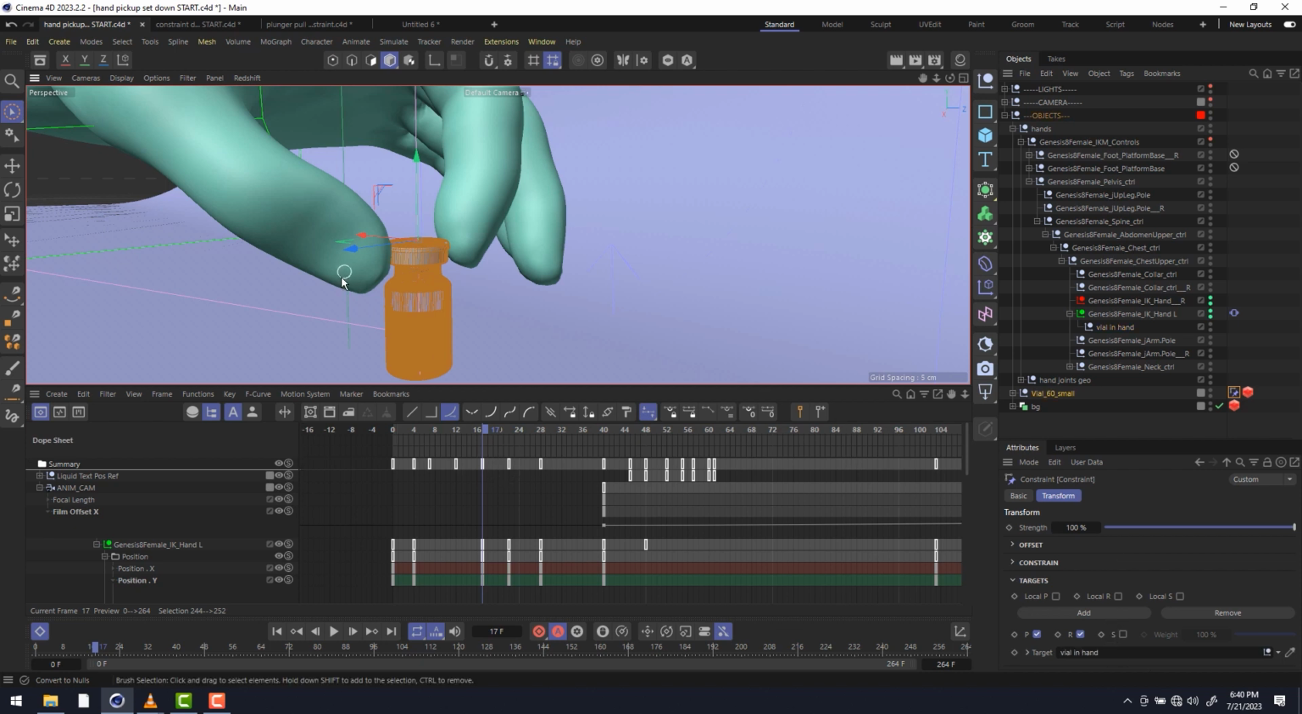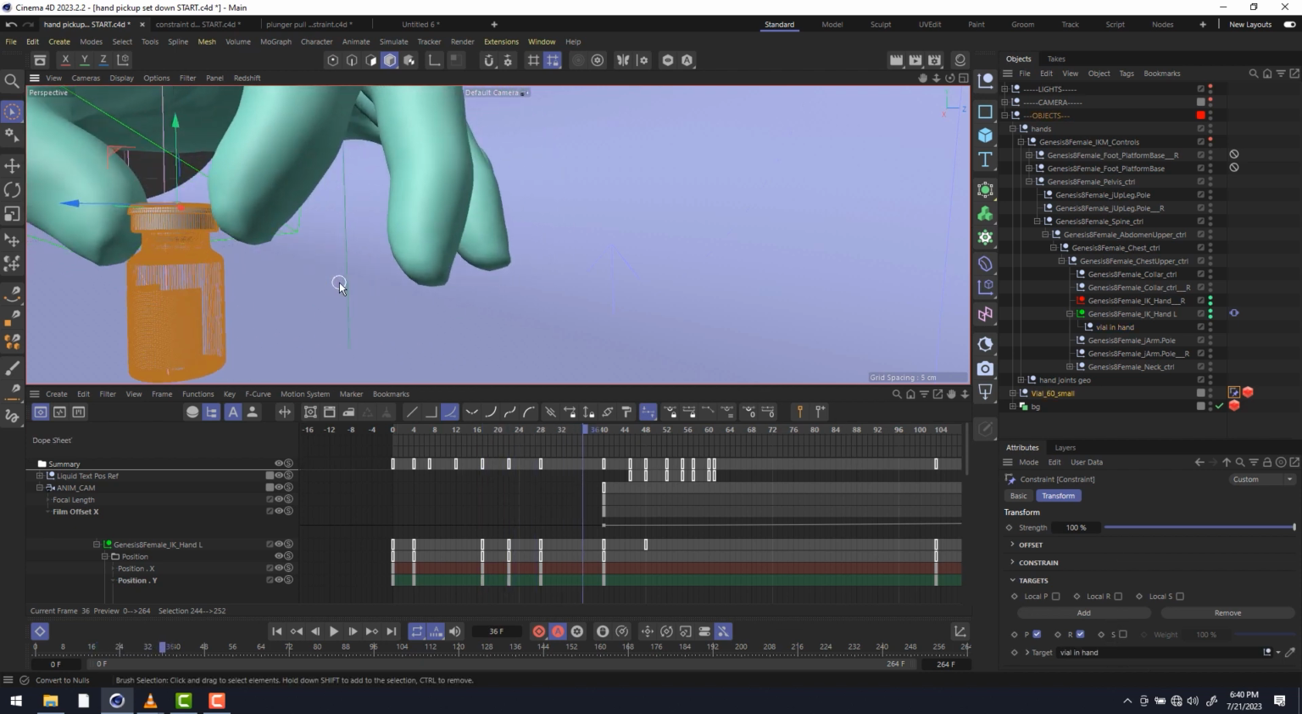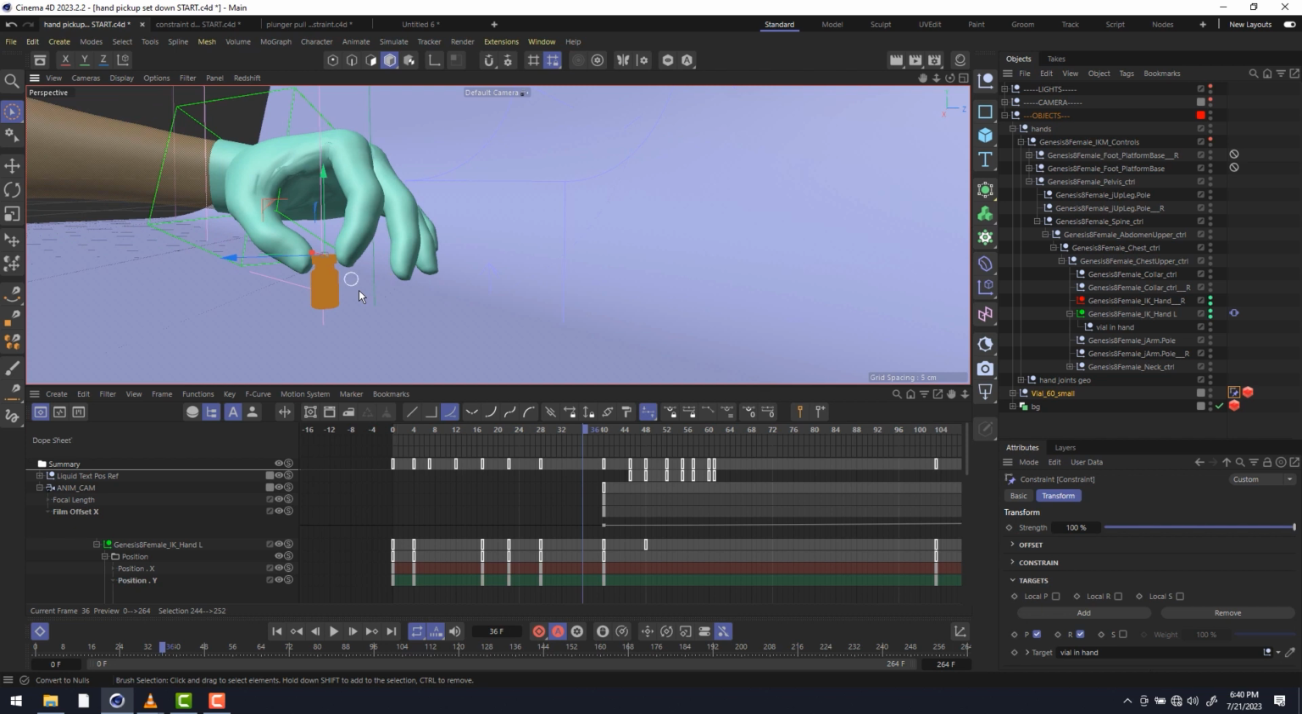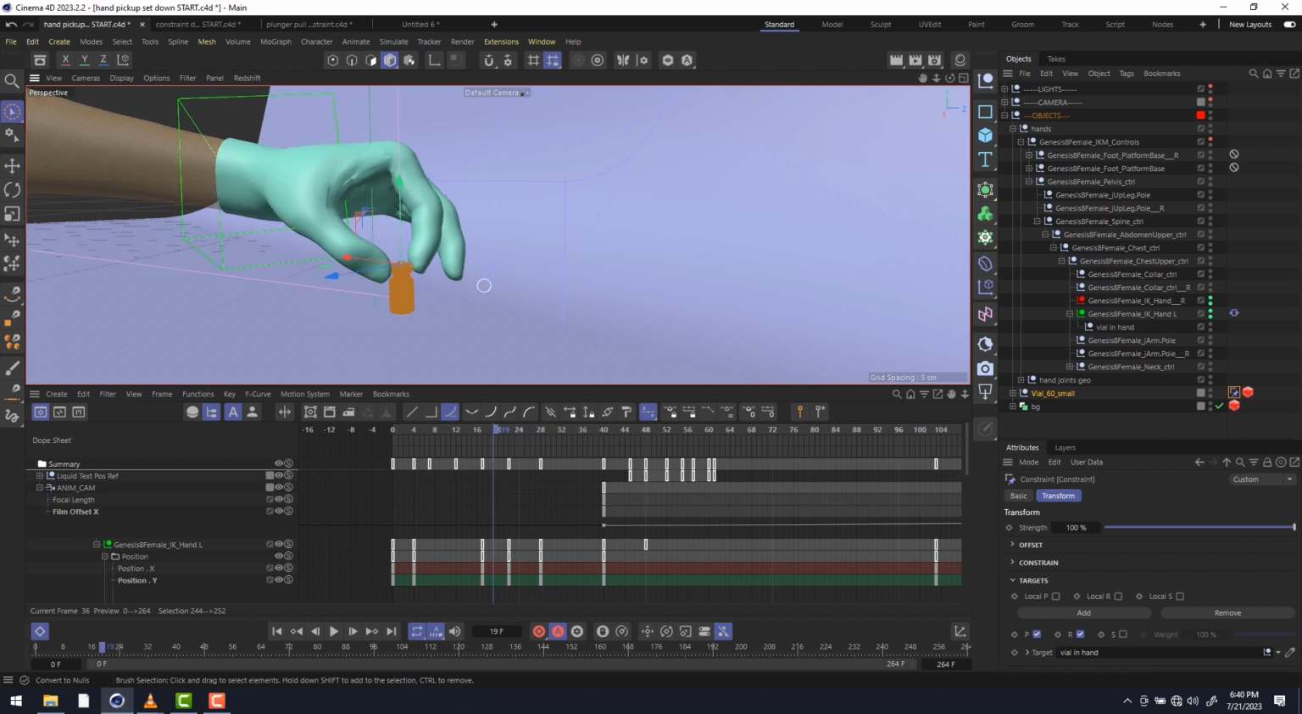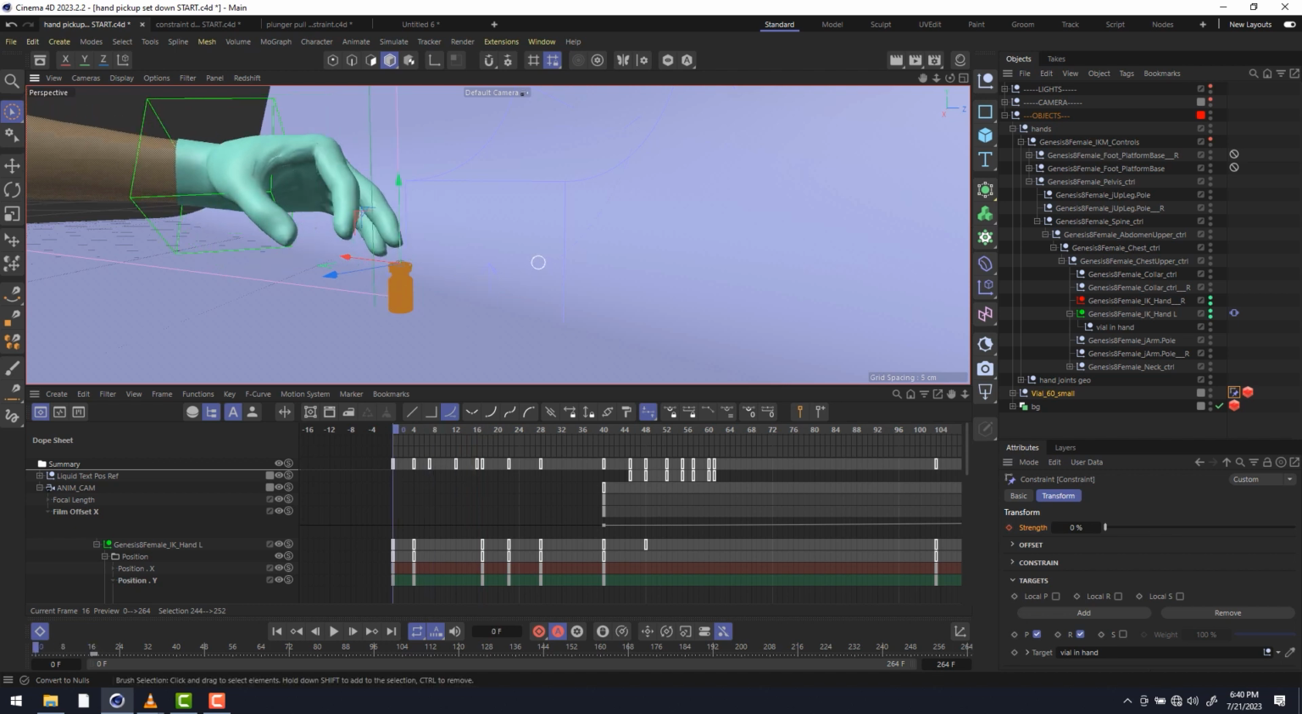So now as we move forward, we see that that vial picked up, it's perfectly registered, it looks like it's grasped between the fingers, and it's moving, and we're good. But when we go before frame 17, we see that that's still on there. Well, just like we were doing with the molecules, at frame 17, I'm going to keyframe the strength of the constraint. I'm going to move backward just one frame this time, and I'm going to drop that strength down to 0.